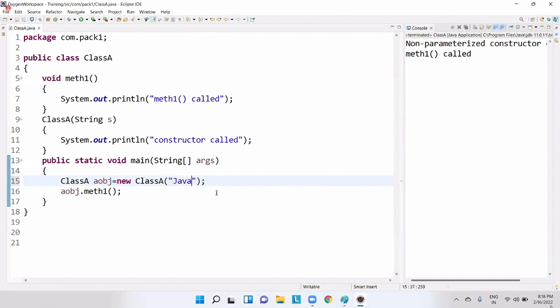Now, are you understanding, guys? For example, if I remove this, now why am I getting an error? Because I am trying to initialize my object with a non-parameterized constructor. Is a non-parameterized constructor present in my program? No. Guys, are you understanding the concept here? We need to initialize the object with the available constructors present in our program.